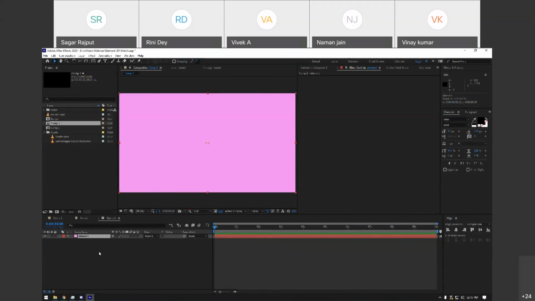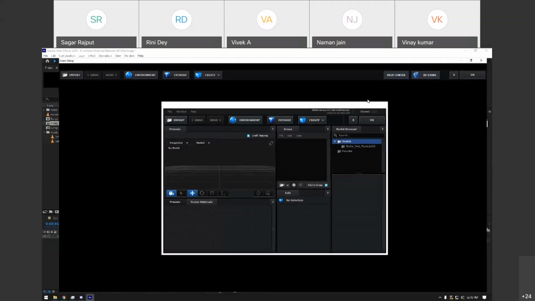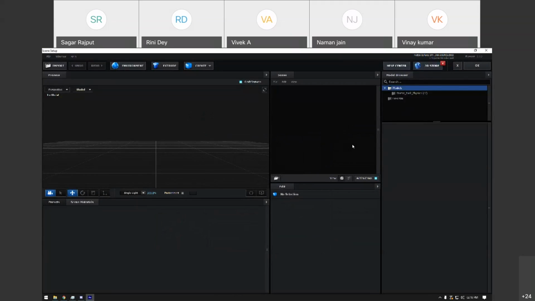When you press Control and space, this console pops up, and you can search any effect here, whatever you like to apply. So today we want to apply Element. So this is the effect, and when you apply it, you will see the effect is applied and a transparent background is visible. To create a scene, you need to go to Scene Setup, and it will open a pop-up showing the Element 3D UI.